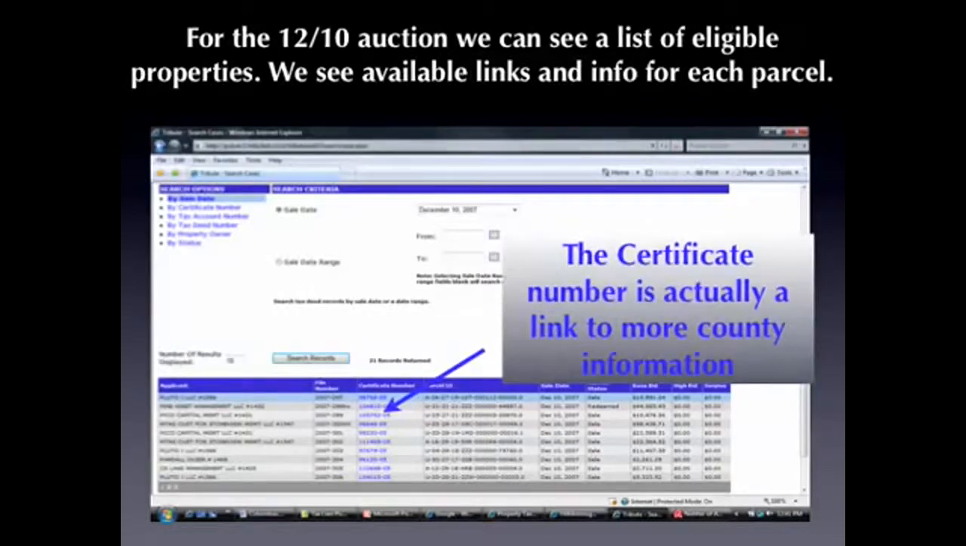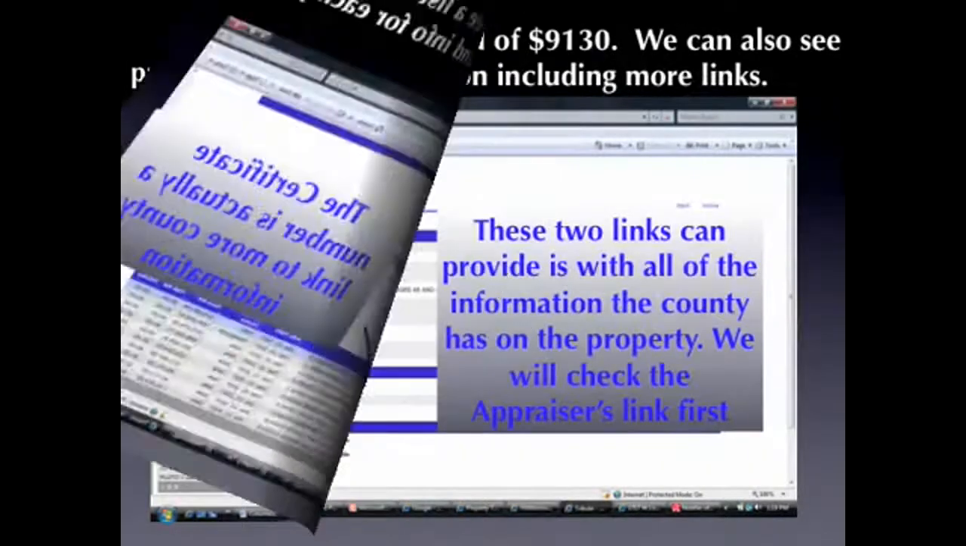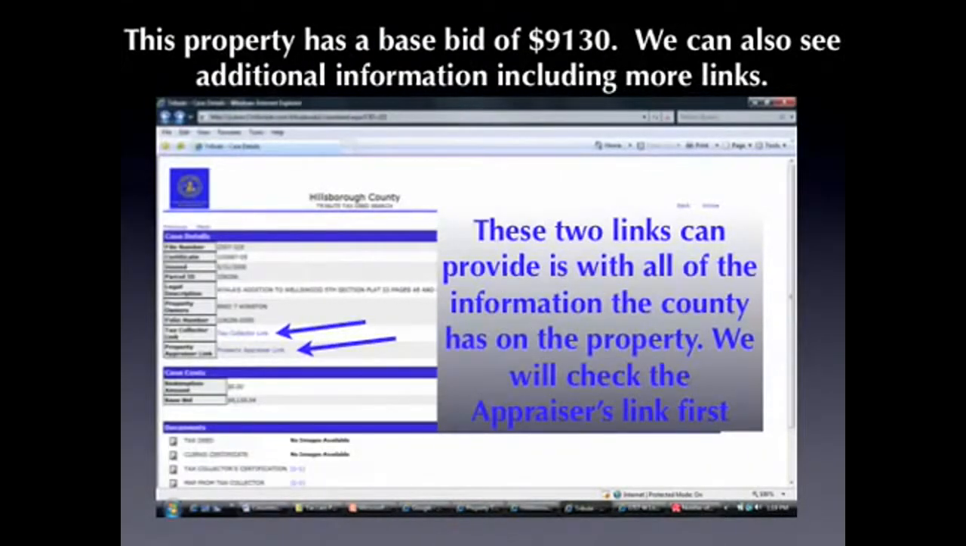Now the actual certificate number here is a link to more information that the county has about this actual property. So we'll click on the one that the arrow is pointing to, and we can now see that this is a property that has a base bid of $9,130. We can also see additional information, including more links. We can see a link here for the tax collector, and we can also see a link for the property appraiser. We're going to click on the property appraiser because the property appraiser's link will give us information about what that property is valued at.